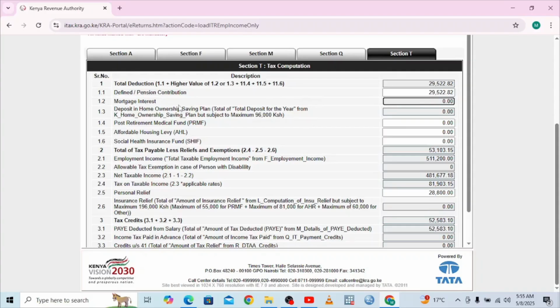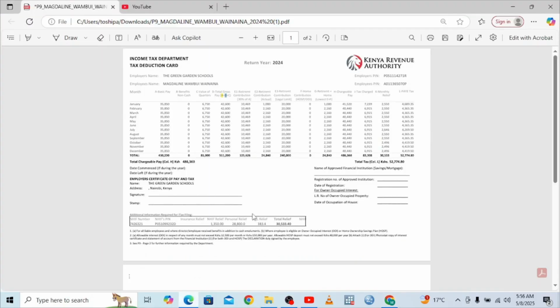Then my employee does not have any mortgage interest, home ownership, or post retirement. My employee has family reliefs, which are here, as you can see. My client, not my employee, I'm sorry, has an NHIF relief of 1350. So it is 1350.